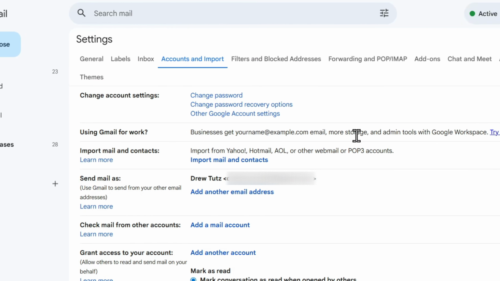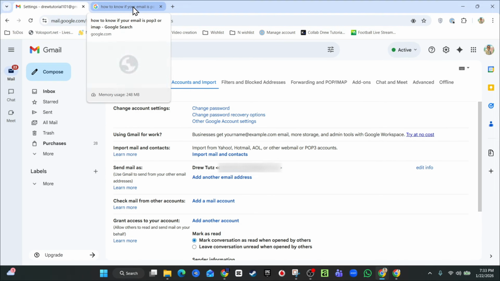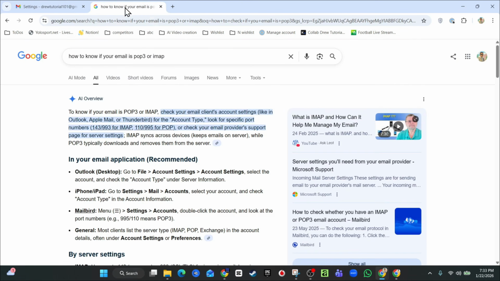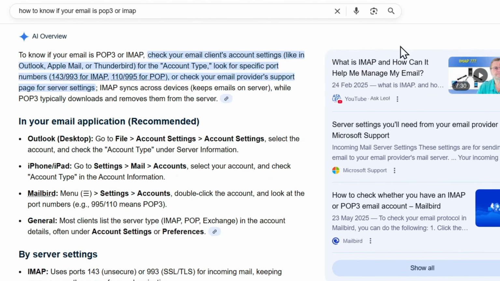And guess what? To make it super easy, you can even Google it, right? You can Google the steps because you can quickly find this out in Outlook if you have your email set up within Outlook, or if you have it configured with another email client, then you can also find it out as well. So look how easy it is. Just open up Google and type how to know if my email is POP3 or IMAP. And so you will have the instructions here.